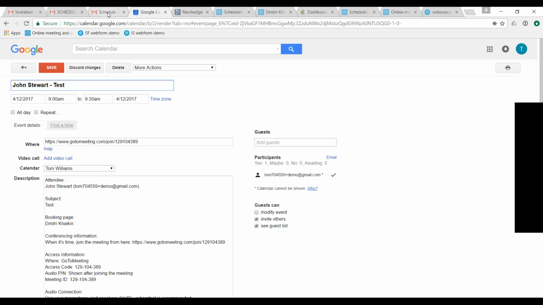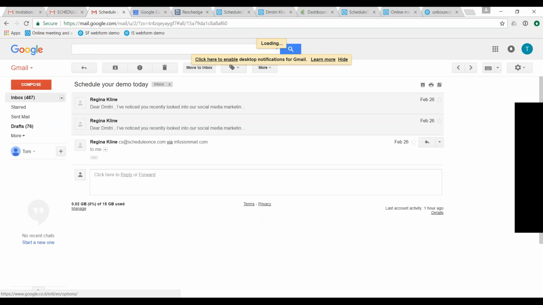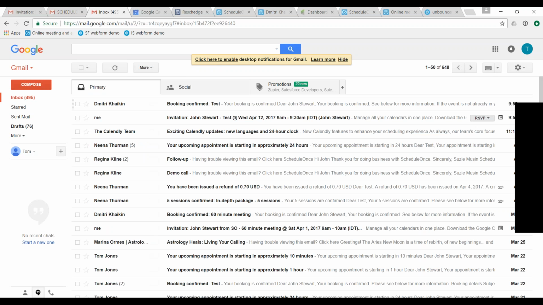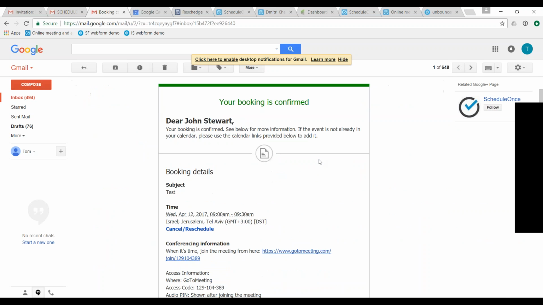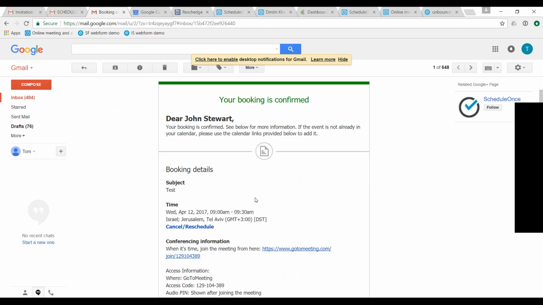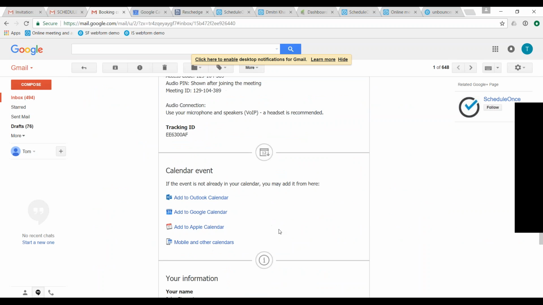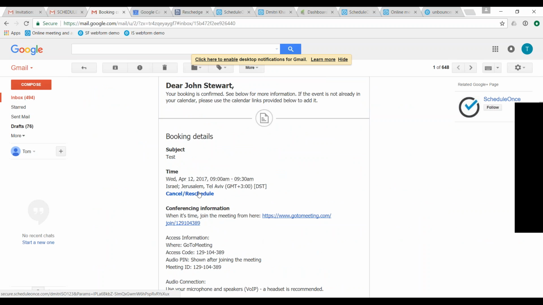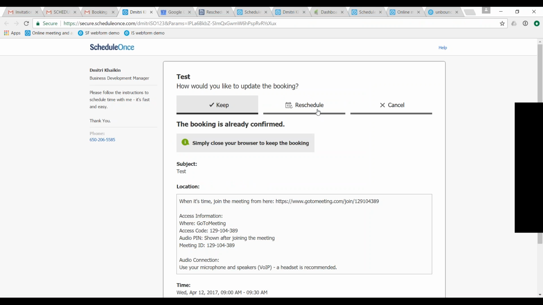So if I go to my email, I can see the confirmation email that was received by the customer. So the customer, as soon as they book, as I've mentioned, they get a confirmation email with their meeting details. They can see the date and time of the appointment. They can see their conferencing information. They can add it to their calendar if they so choose. And of course, they can cancel or reschedule their meeting. So if they decide at any point that they can't make this meeting, but they would like to talk to you again, or they would like to set up another time rather, then they click on the cancel reschedule link and pick a completely different time.